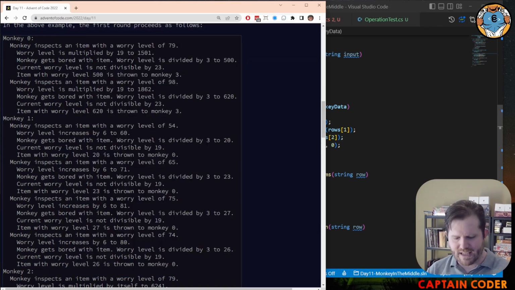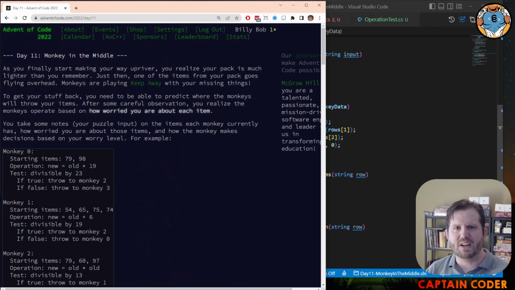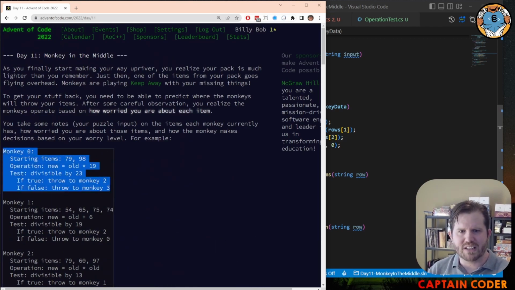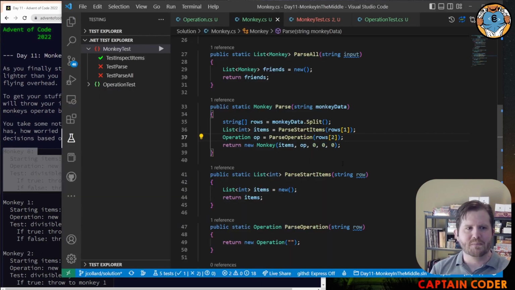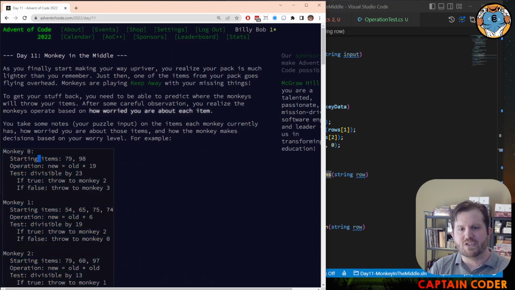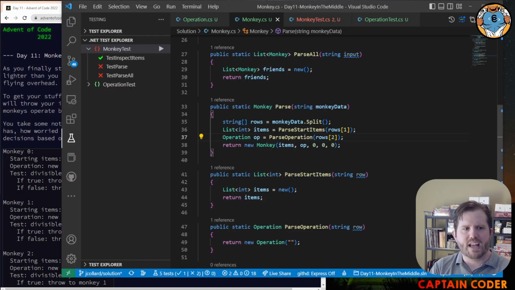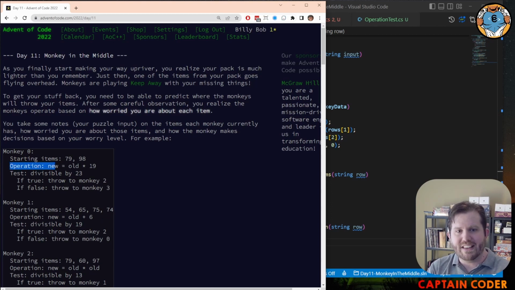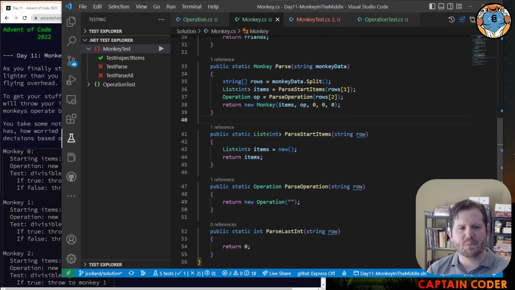Parse is going to take in a single set of monkey information, just a single set of monkey information like this, and give you back a monkey with just that information. To do this, I have three helpers really. Parse start items, which is going to parse just this row. So it's going to take just this row of input and give us back these numbers in a list of integers. We're going to have a parse operation, which is going to take in this row and it's going to give us back an operation that has this expression passed in. And then I have a third one, parse last int.